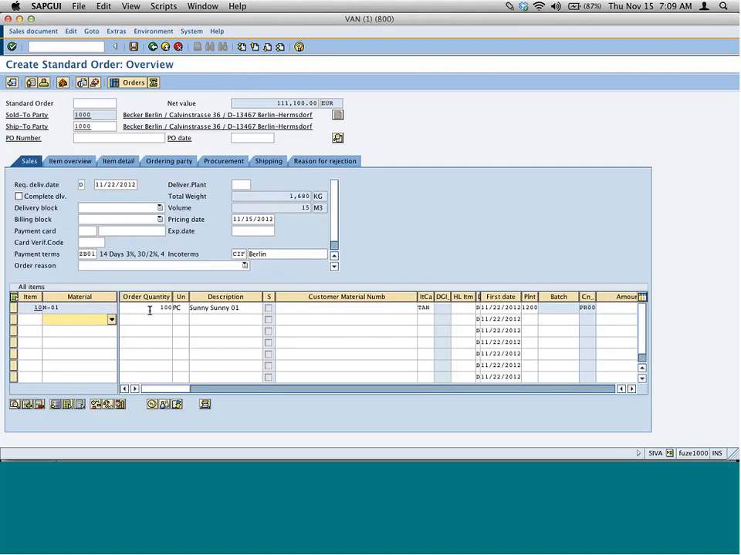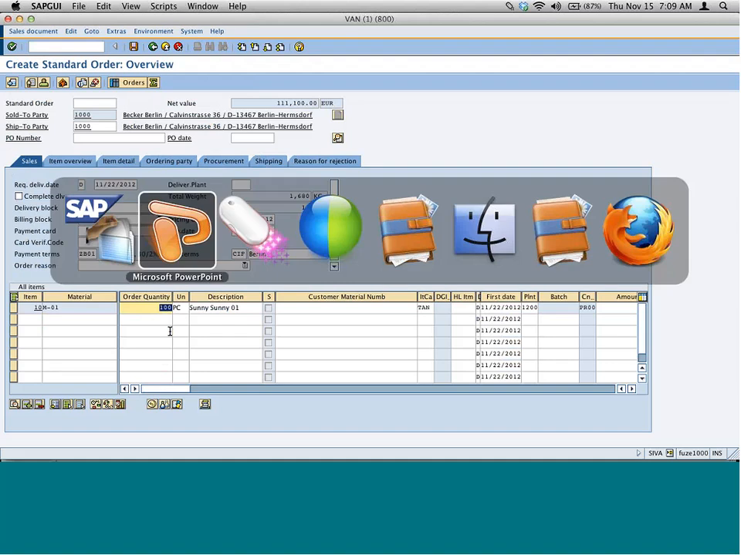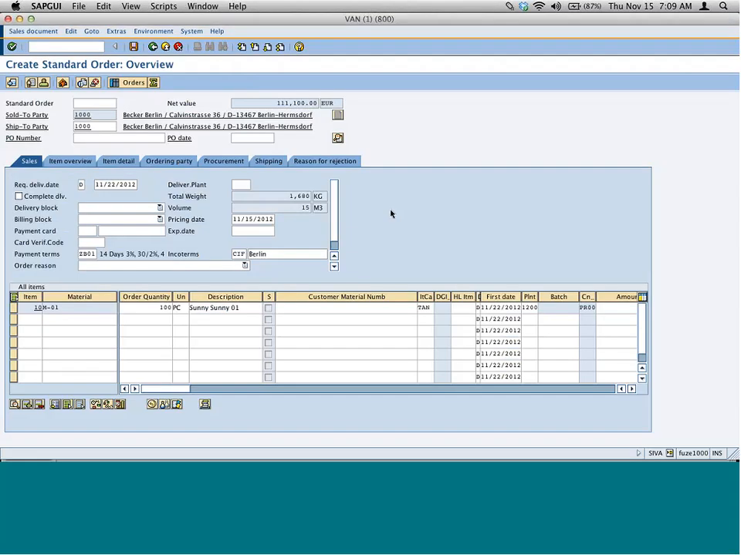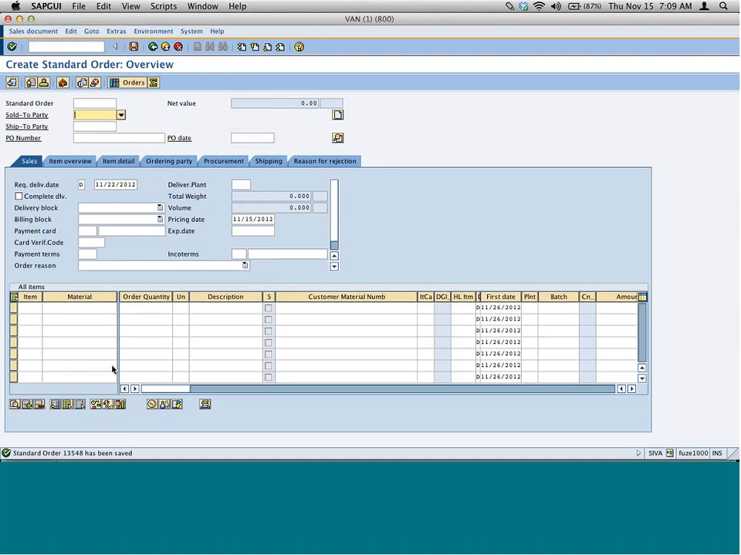Alright. So what's the total quantity? 100. Now, do we want to release everything in 100? No. We want to just release 20 for now. Alright. Make it 20. Customer is only asking for 20. Give some PO number. Click save. Okay, some order 13548 has been saved. That's fine. So the first order is done.